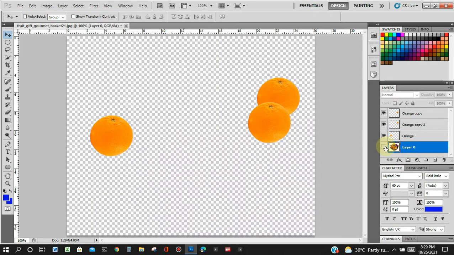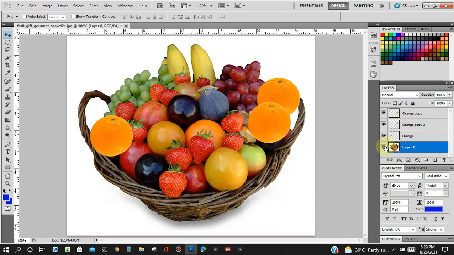Or you can tick the visibility eye of the layers that you want to hide on the layers panel. Click again the visibility icon to view the layer. You can hide both layers to view the transparent background.